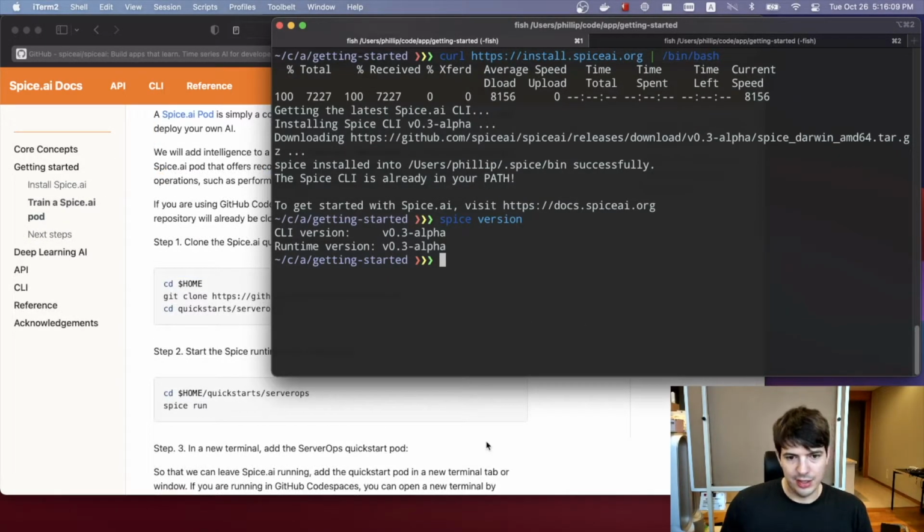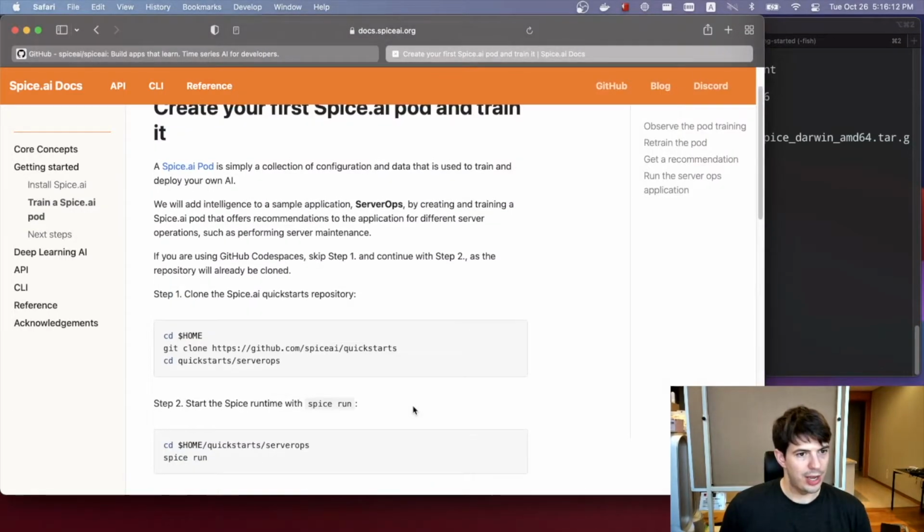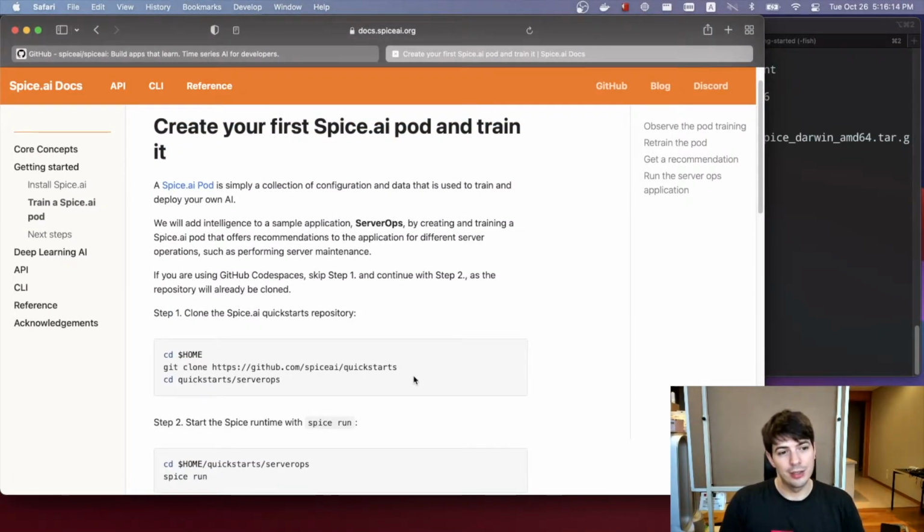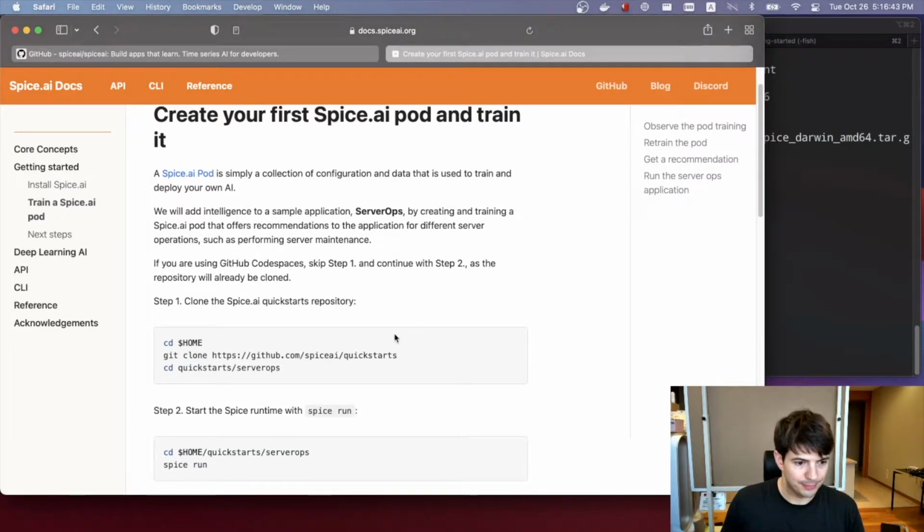So now that we've got the CLI installed, we're going to create our first Spiceai pod. A Spiceai pod is basically a collection of configuration that we use to configure what data we're sending to the engine, and also for the engine to know what recommendations it should be giving to us. The way Spiceai works is you say, here's a set of actions that I want you to recommend, and then based on the data, it learns which action it should recommend at which time. And so a Spiceai pod is basically how we define those things.